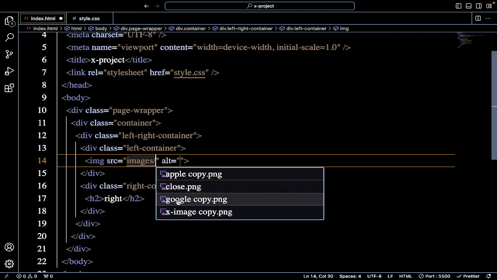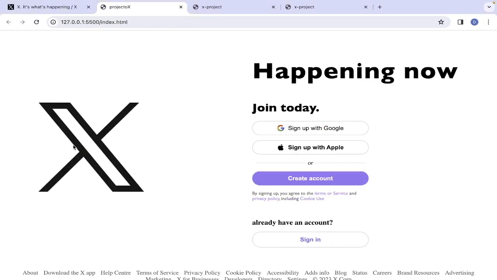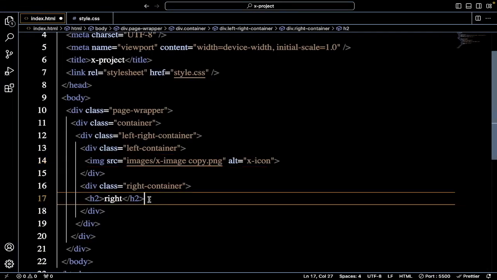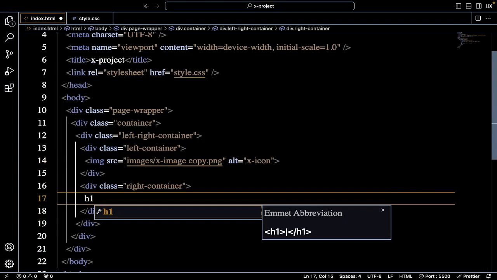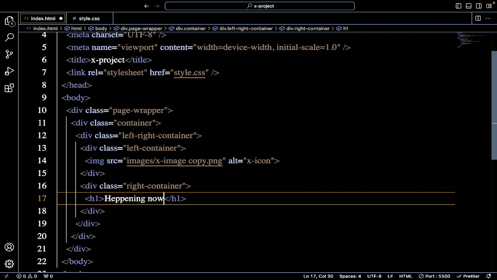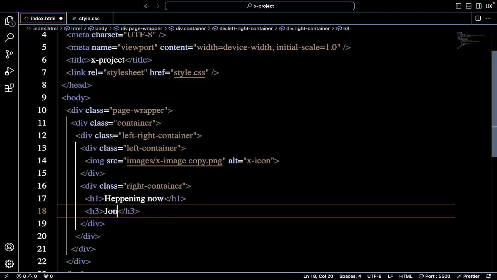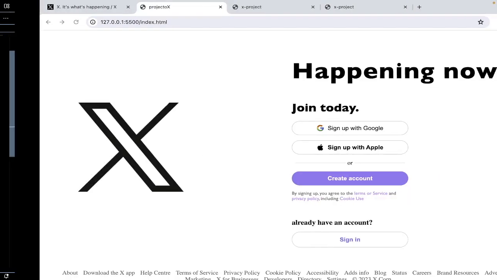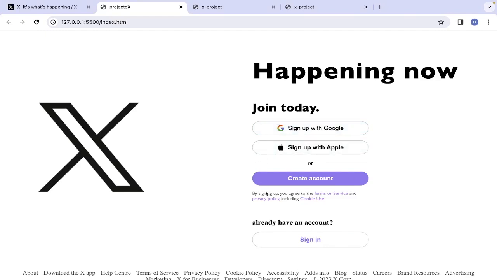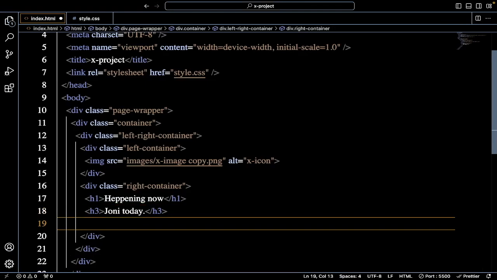Images, you have the X icon there. You can say the alt should be X. And in the right side we need this H1 over here and also this text over here in H3. So make this an H1, and the text is happening now. And after that it's an H3, join today. And after this H3 we have these buttons over here, registration buttons. So let's create a div after this H3 and give it a class registration btn.